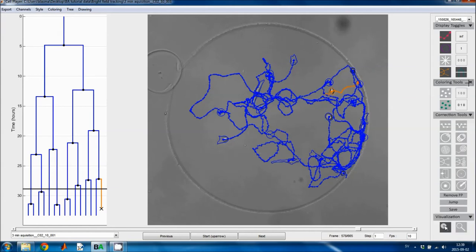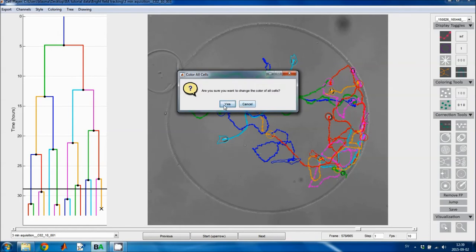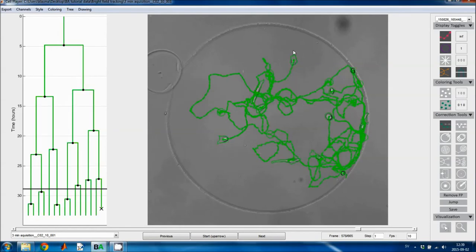And then if you want to permanently color the cells, so this is just a temporary coloring, you can use these coloring tools. This tool will color all of the cells in the same color. In this case we have 1 on the green channel, so this is going to color all of the cells green. If I press this button, click OK, all of the cells become green.